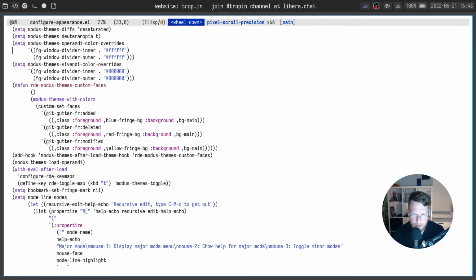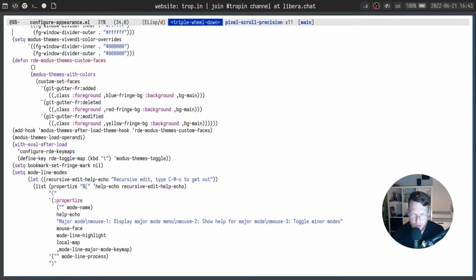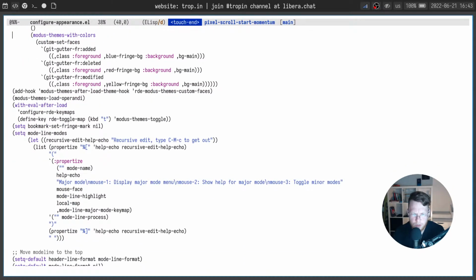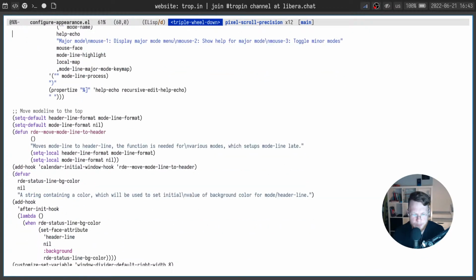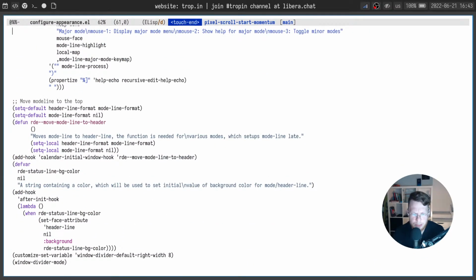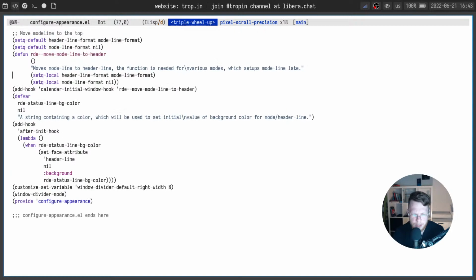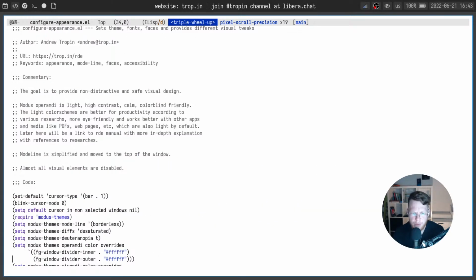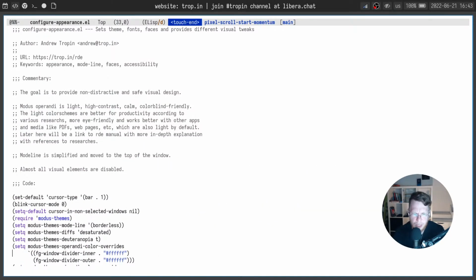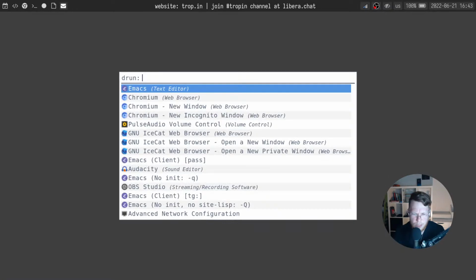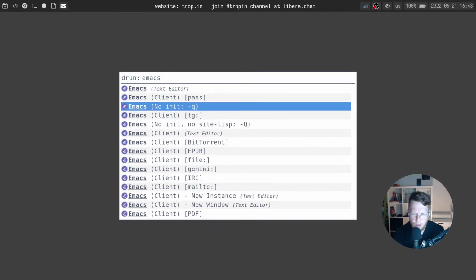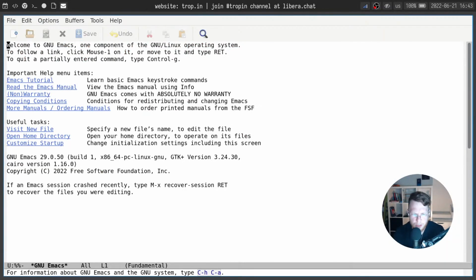And here you can see that there are some tweaks to the Modus theme, changing the mode line and header line, and some other things like margins and so on. And let's see how Emacs looks without those customizations. This is a basic Emacs.